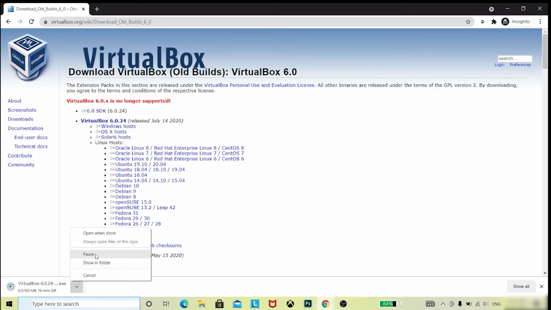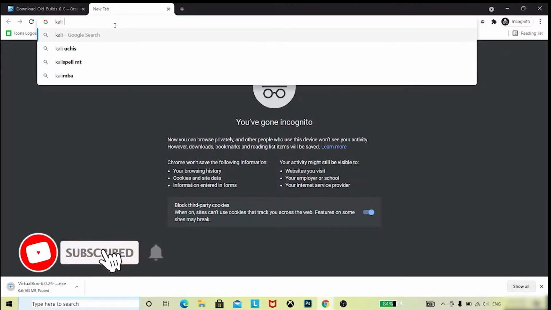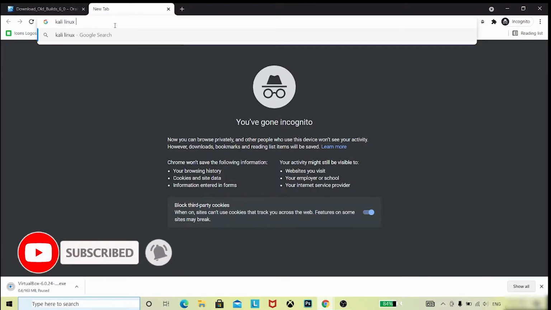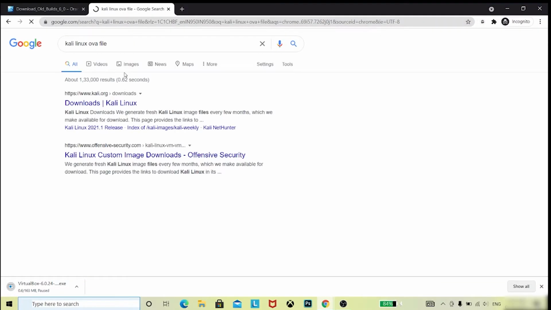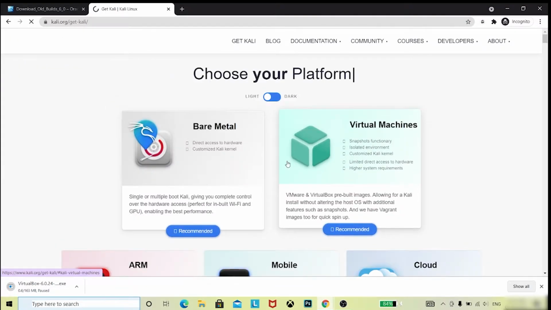I've already downloaded it, so I'm going to pause. Then we're going to download Kali Linux. Type Kali Linux OVA file, so you can easily download it here. You can see www.kali.org. On this official website itself, you can download this OS.